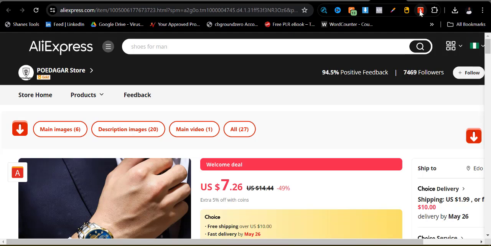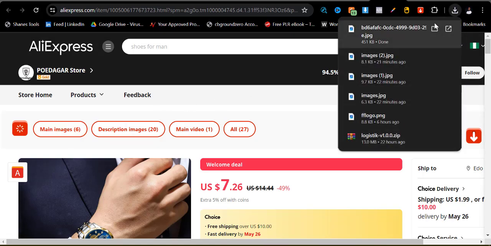This is it here. It's called Ali Save. Once you add it, for every image you load on AliExpress, it will ask to download. Can you see that? If I click on this now, all the images will be downloaded to my system. You can see it's loading. You can see all the images.